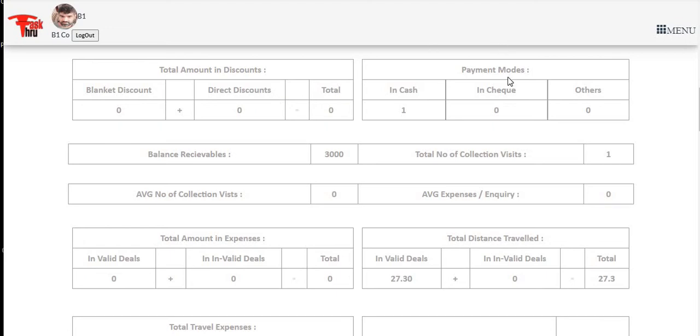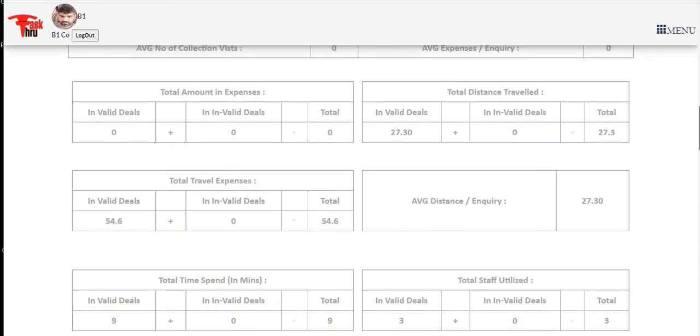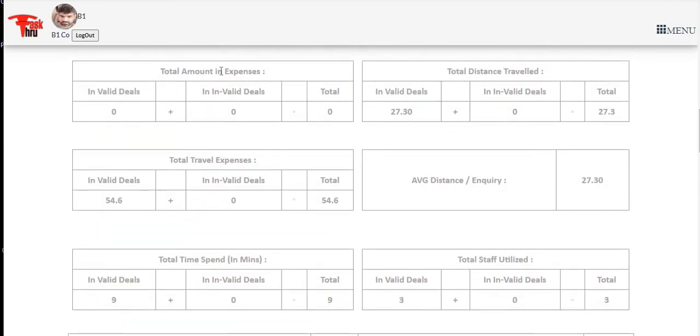The payment modes, in cash, check, whatever, the balance receivable from the customer, the total number of collection visits on the customer, average number of collection visits for the customer, average expenses per inquiry for the customer, total amount in expenses, again segregated into 2 separate heads, valid deals and invalid deals. Valid deals being all the deals where the customer is still interested, or where the sale process is still going on, or the sale is closed.